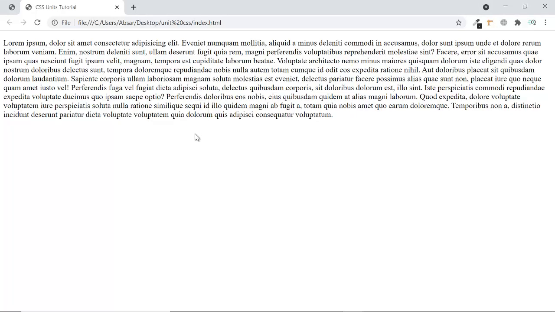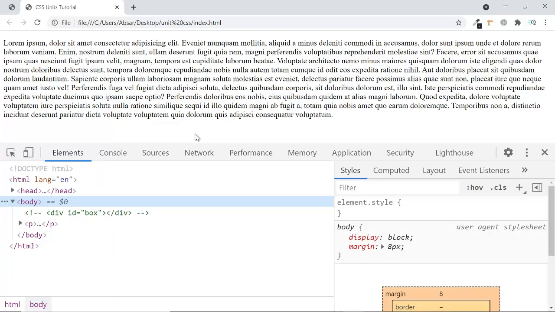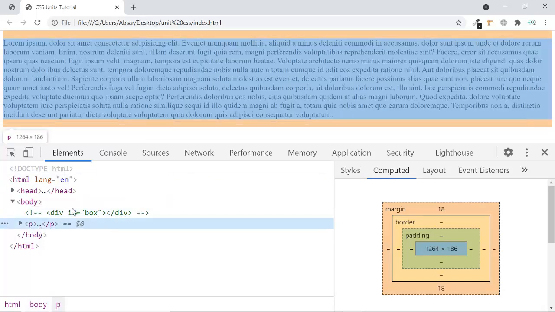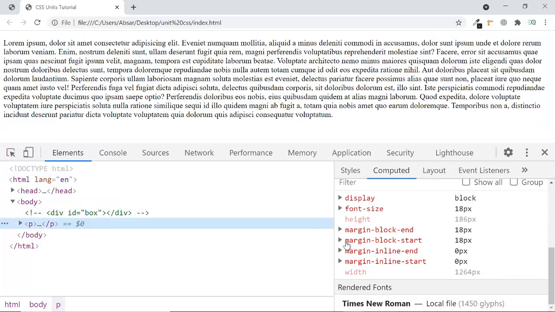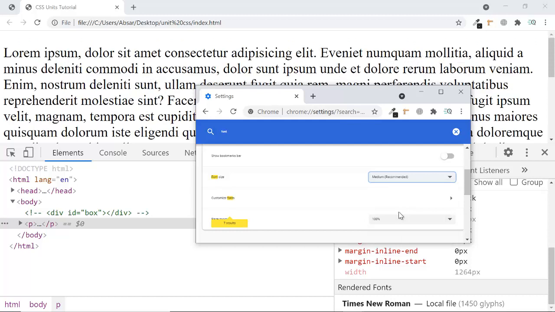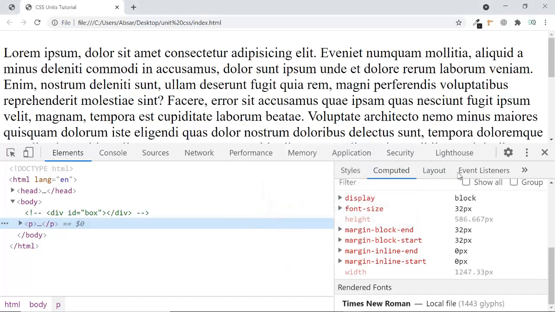So if I show you in my developer tools, Google Chrome gives you developer tools. If I click on the computed section and select the paragraph, here you will see the font size is 18 pixels. As I showed you, this is very small, and if I change it to medium, that is the default, now it is 32 pixels. So this is actually what we are giving it here.